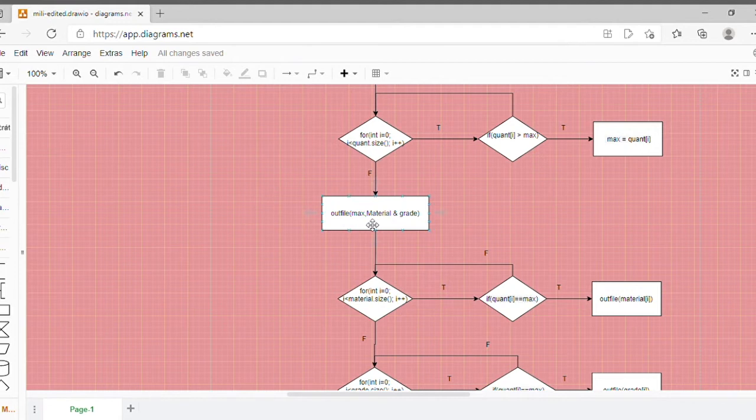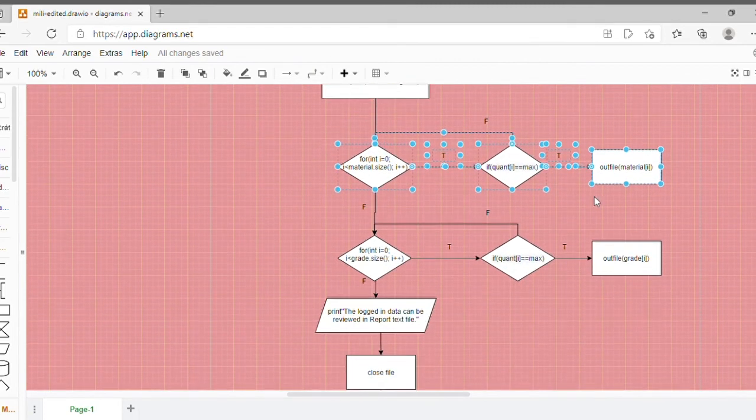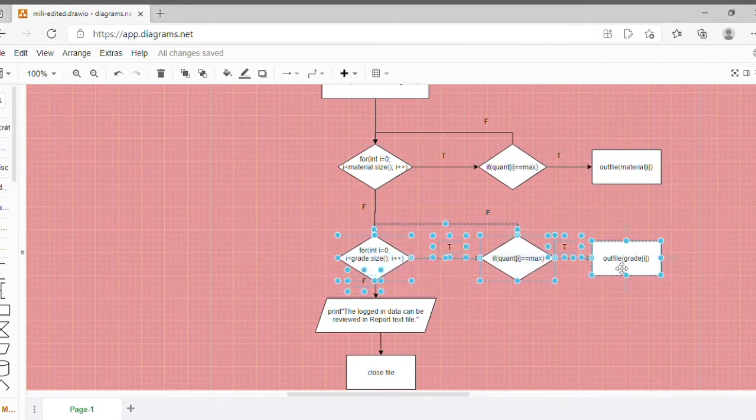into the text file, and then this part here is to find the material of the maximum quantity, while this part here is to find the grade of the maximum quantity material.